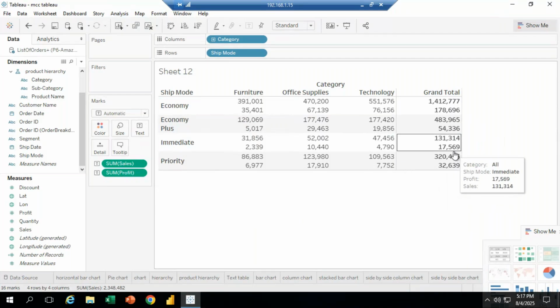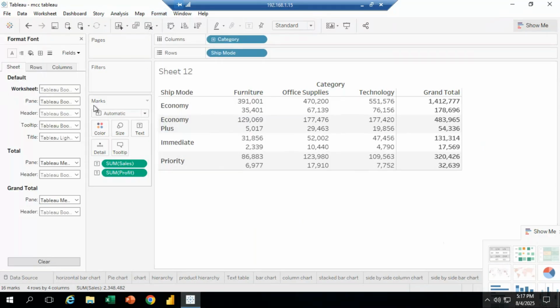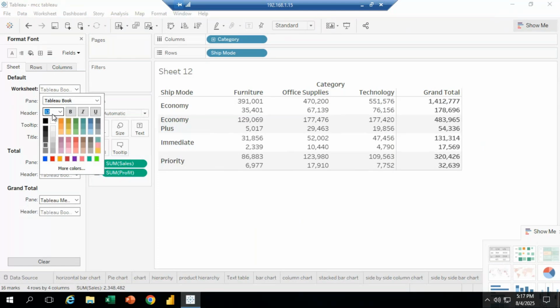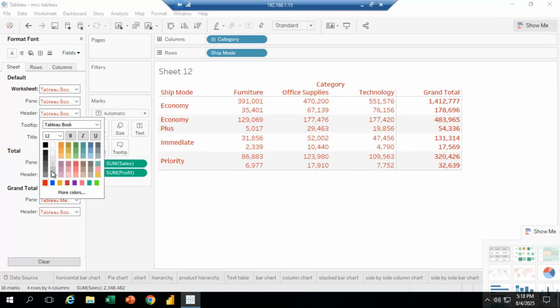Now I want to change the font colors, all these things in this particular table. If you want to change that, go to the Format option, click on that, Font. In this particular worksheet, change the font sizes. Already I changed the font sizes. If you want, we can change the colors also. After that, headers: if you want to change the colors, what will happen if I select? See, only the headers are changing colors.